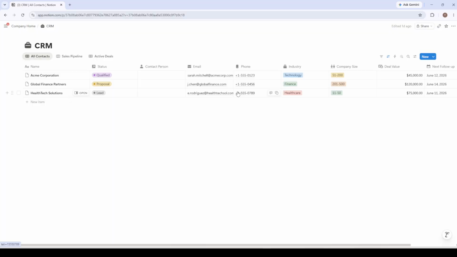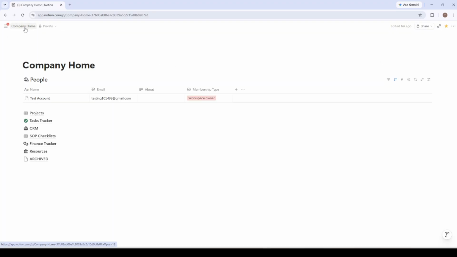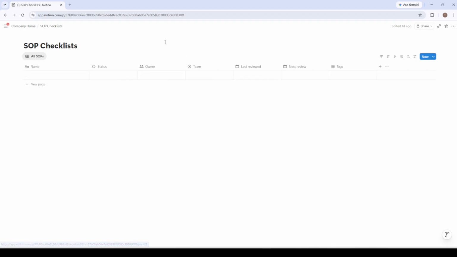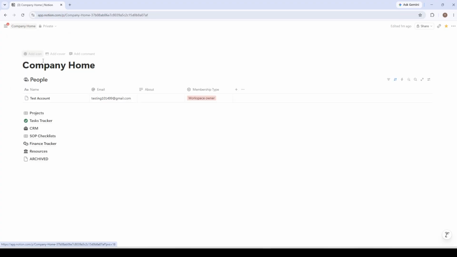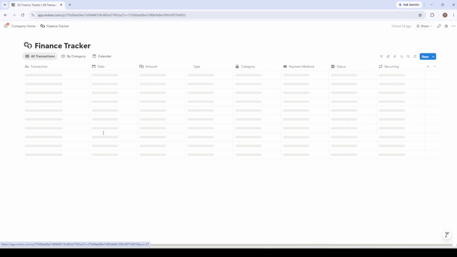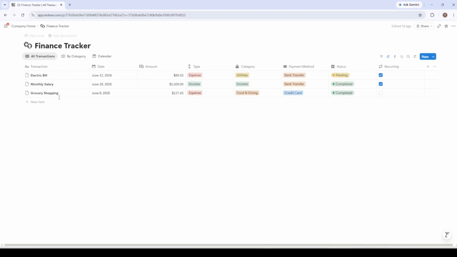Next, we'll build your 5 core databases. These are the foundational pillars of your entire Notion system. We'll create these on a separate hidden page to keep your main dashboard clean and uncluttered. Title this hidden page Databases. Inside this page, you're going to create 5 distinct full-page databases. The first is your projects database, where you'll track large multi-step goals. Think of projects like launch new product, develop marketing campaign, or implement new software. These are typically initiatives with a defined beginning and end.